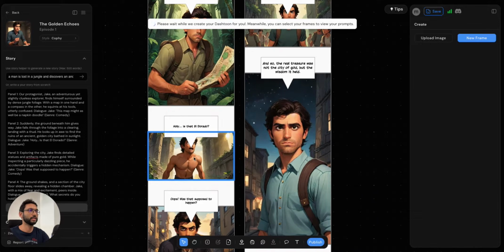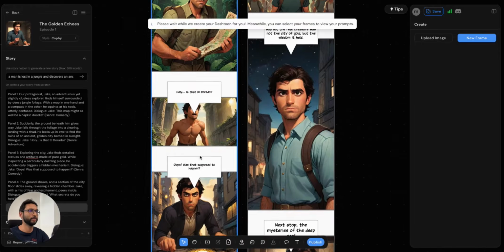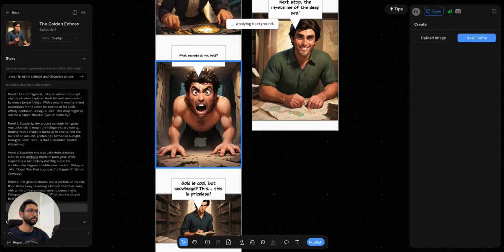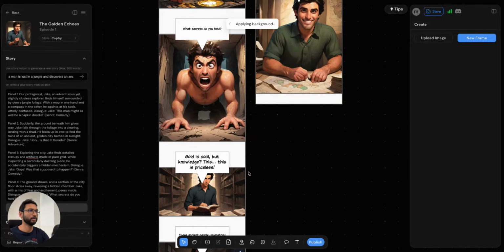He stumbled upon a city. Holy, is that El Dorado? And he says, oops, was that supposed to happen? What secrets do you hold? Gold is cool, but knowledge, this is priceless.